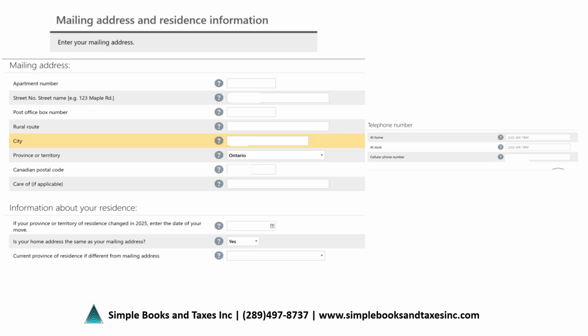And now we are going to enter the information for the mailing address and residence information. Enter your mailing address. We will enter the apartment number, the street number, street name, example 123 Maple Road, post office box number, rural route, city, province or territory, Canadian postal code, care of if applicable.